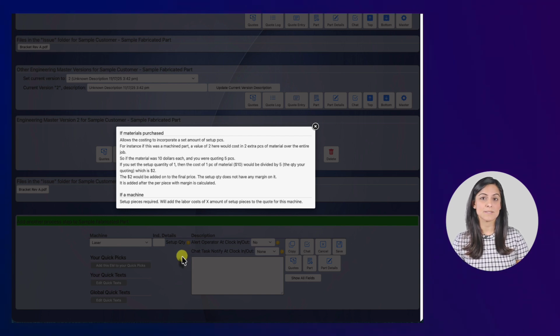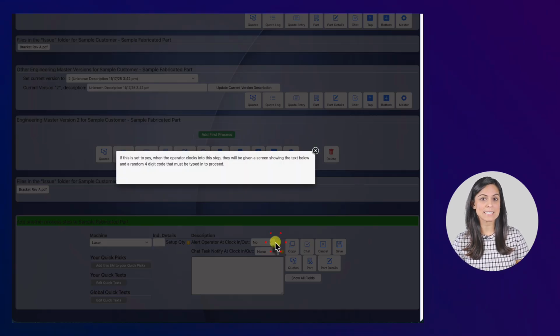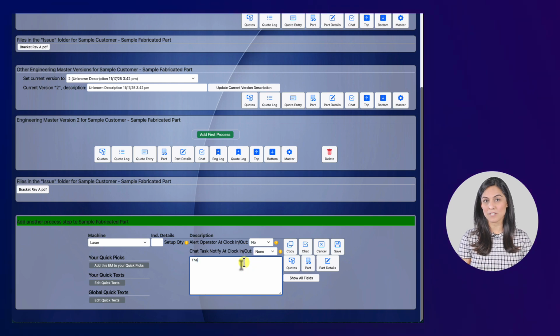Operator alerts. The drop-down Alert Operator at Clock In/Out allows you to display a message to the operator when they clock in or out of the job. If this is set to yes, the text you enter will appear on screen and must be acknowledged before the operator can proceed. This is helpful when recurring manufacturing issues need to be reinforced. For this example, we will leave this set to no.